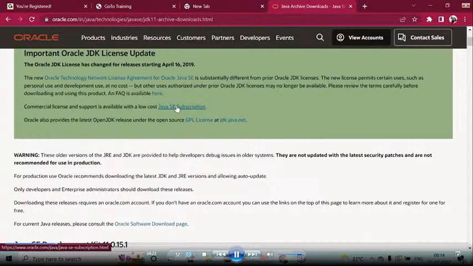So Windows x64 installer 11.0.3, click on it. If you are working with Mac OS, then install the Mac OS x64 DMG installer. Understood? Only the Java supported for your platform needs to be downloaded. You click on it. Accept the checkbox. Click download.